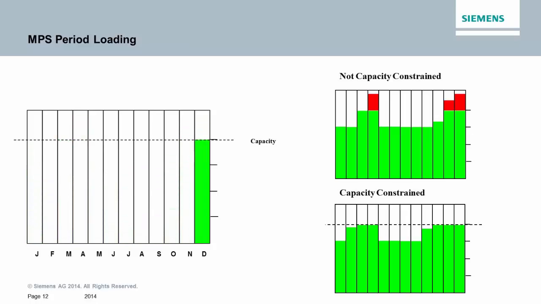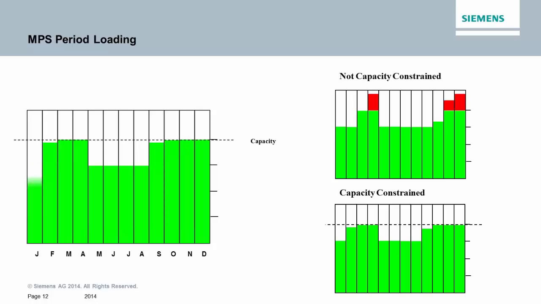So what I will do is I'll take that excess production in December, I'll pull it into November. But November is still going to be overbooked. So I'm going to pull that excess, put it in October, pull some into September as well. I see in April I've got excess demand, so I'm going to pull that into March. I'm going to have to pull some into February as well. And I see that's what my constrained plan looks like compared to the non-constrained plan.